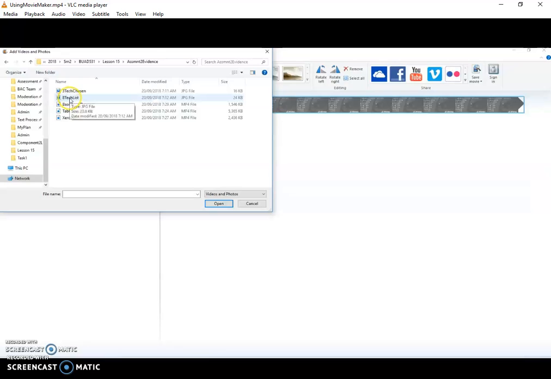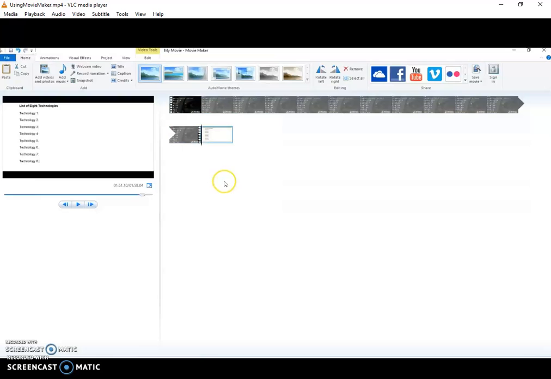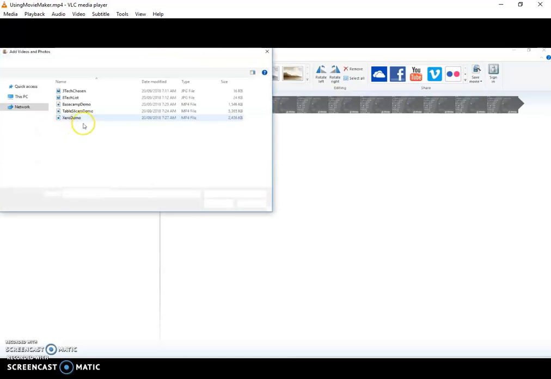In this demonstration, we're inserting a graphic. If your file doesn't appear in the place where you would like it, simply drag. Repeat these steps until you have all the files added.